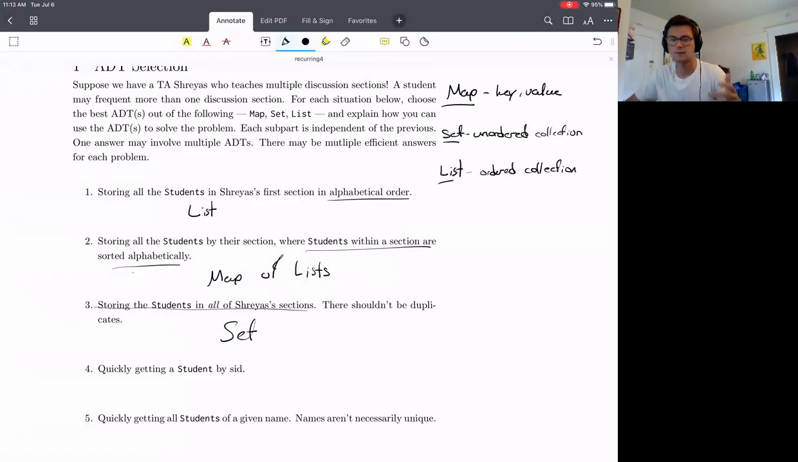Why is it going to be a set? Because we just want all of the students. We just want a collection of students. We don't care what section they're in. We don't care what their IDs are. And we're assuming that there aren't any duplicates, so it's not a problem to use a set.